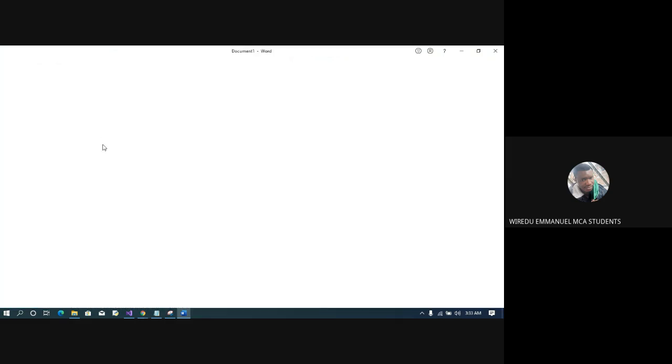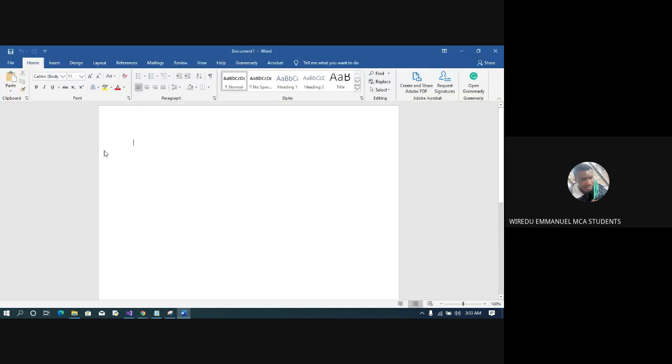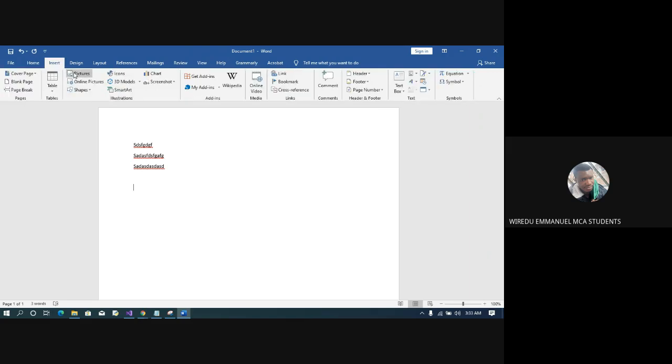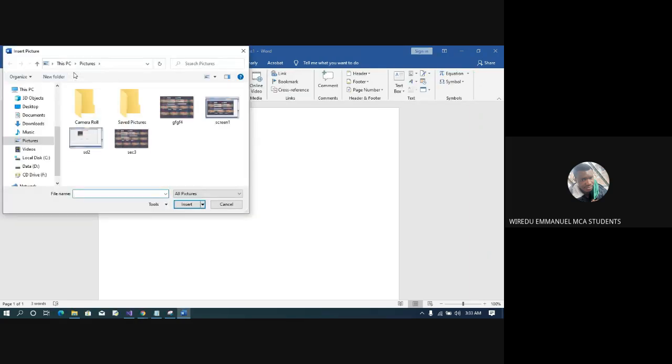So you open a blank document. When you open a blank document, you write your ID number, you write the course title, whatever you want to write, all descriptions you want to write. Then you come down, then you go to insert. When you go to insert, then you go to picture. When you go to picture, then it opens where your pictures have been saved.